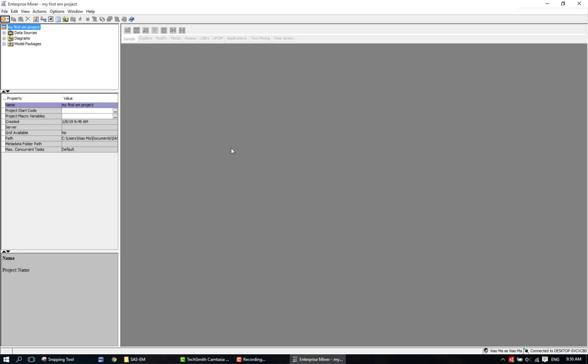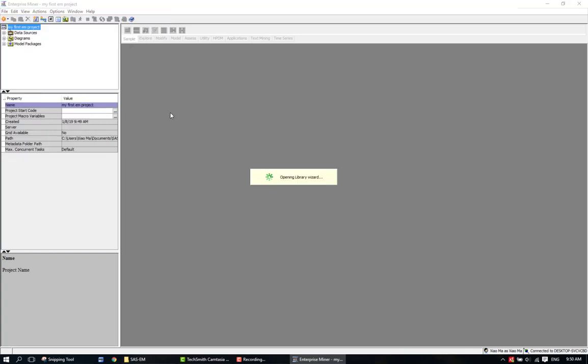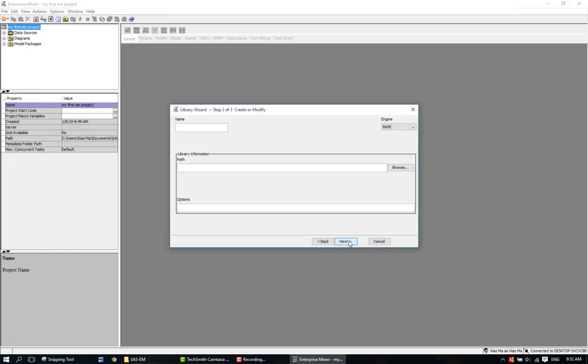Now to understand it, I will create a library and show you how that works. You will go to File, New, Library, and create a library. Click Next. Now keep in mind that SAS restricts the length of your library name to be within 8 characters, so you will have to pick a short name. For now, I'm using MyLib.